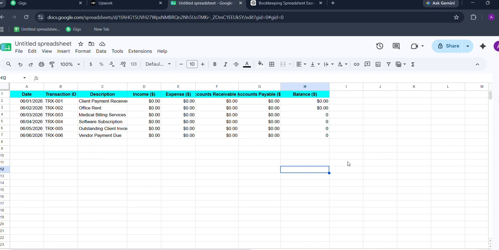So it is basically about client payment receivable, you can say accounts receivable, then office rent, medical billing services, software subscription, outstanding client invoice, vendor payment due. Some of them are also included in bookkeeping, so you can say I am also teaching bookkeeping. It is a great formula, so it will save your time, and when you enter the values, it will automatically add up.